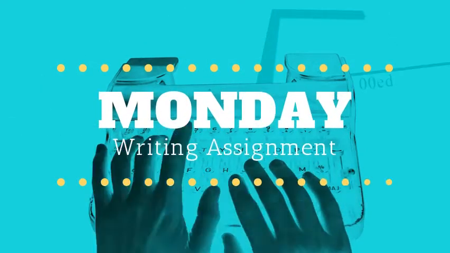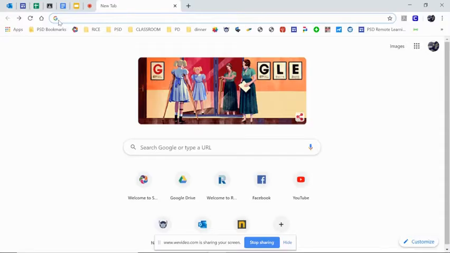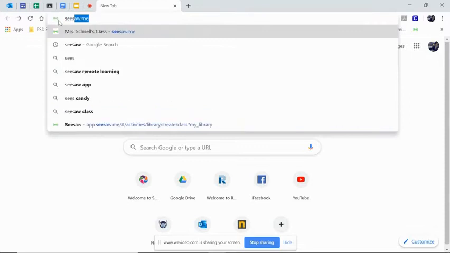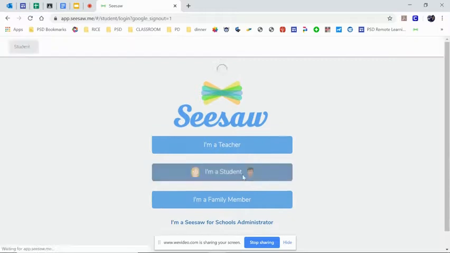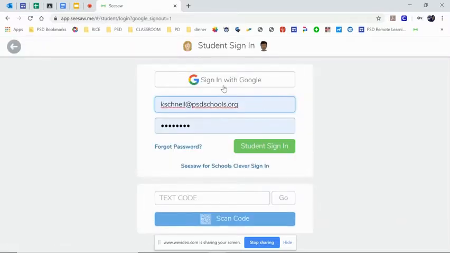Hello, this is our writing assignment for Monday. So you're going to go into Seesaw, which I have given your Seesaw, and you're going to sign in as a student. Now, don't sign in with your email, or you could, because I did link it to your Google email, but I will also give you a code that your parents have and that you have, and you have your own specific code. And you're going to click this Go button.